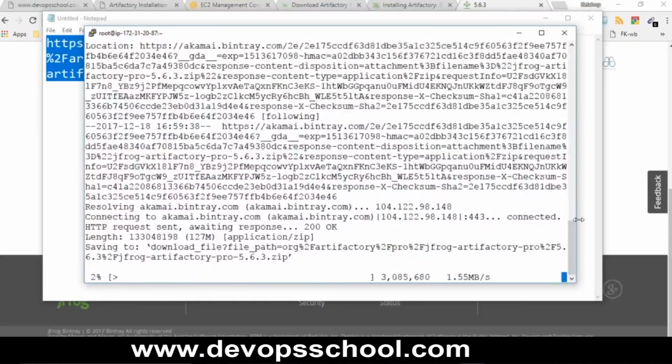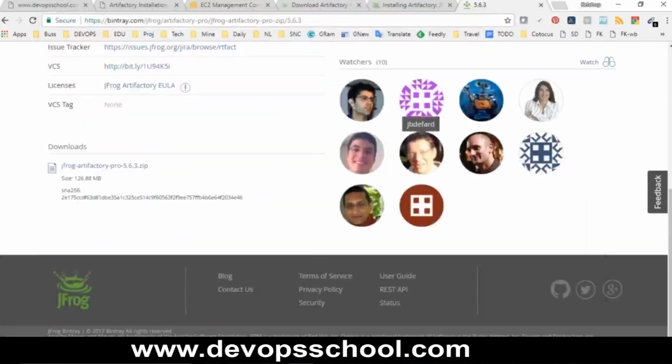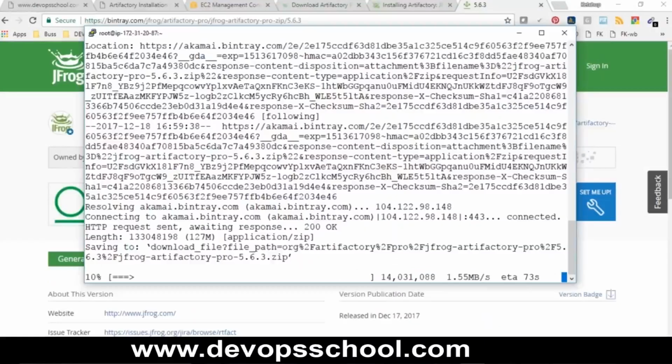Cool. So now you can see that I'm just downloading this. Probably if you just click on that URL, it will get downloaded, but I don't need that to be downloaded in Windows, because again you have to do SFTP, WinSCP and all, that's a headache actually. So here I'm just downloading directly.